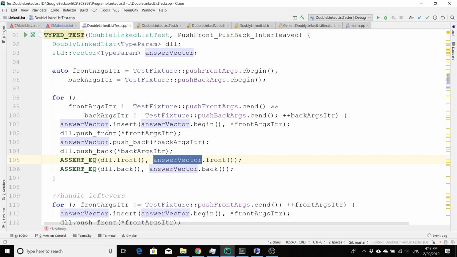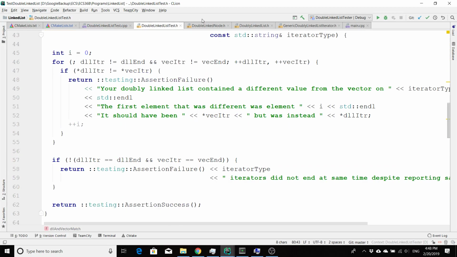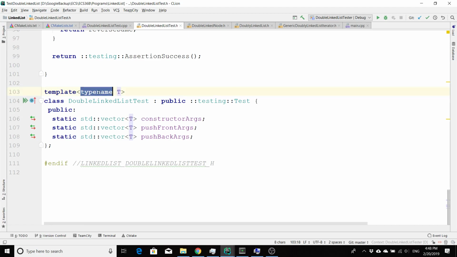I don't think I've ever seen type class. I've only seen type name. I mean, it'd be between using type name or using class. Yeah, I think so. When you declare your template parameter, this can either be class or type name, doesn't matter which. It's just personal preference. I like type name because the type name is T, it's not a class. It just specifies a type. But either one will work up here.